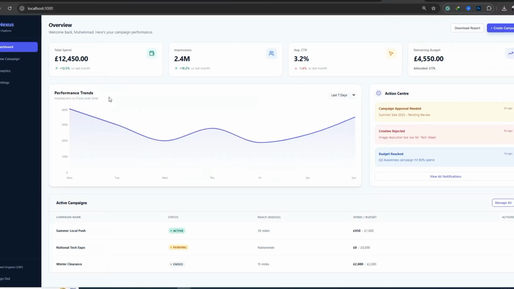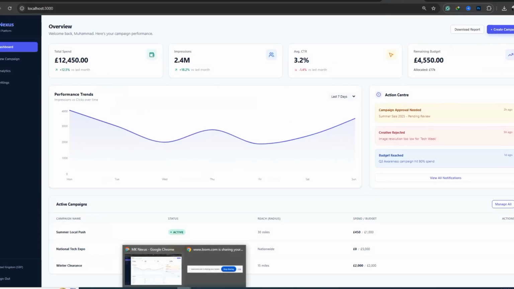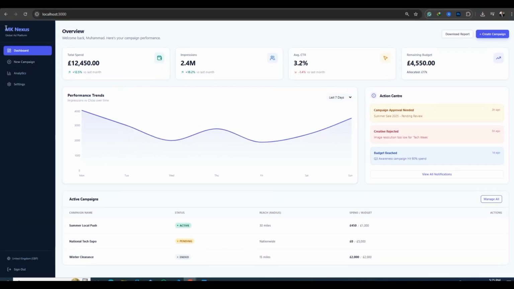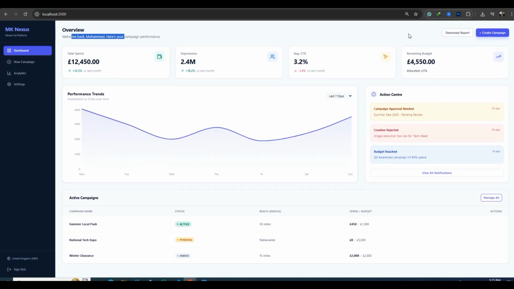Hello, are you tired of heavy, slow, and complicated enterprise software? Today, I'm going to show you MK Nexus, an ad platform that proves how powerful and lightweight modern web apps can be. My name is Mohammed Maksud, and I develop high-performance, browser-based tools that make complex tasks simple.